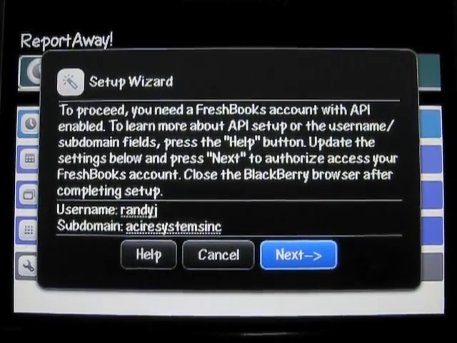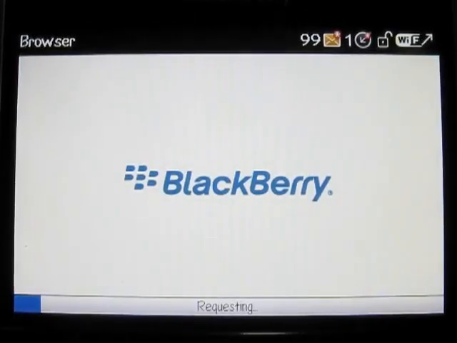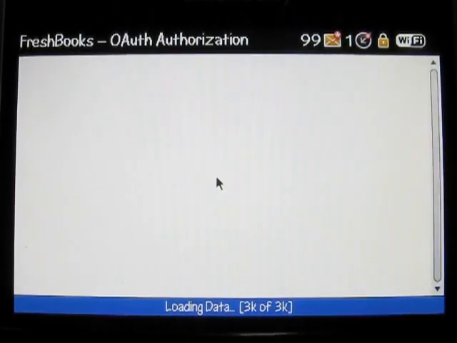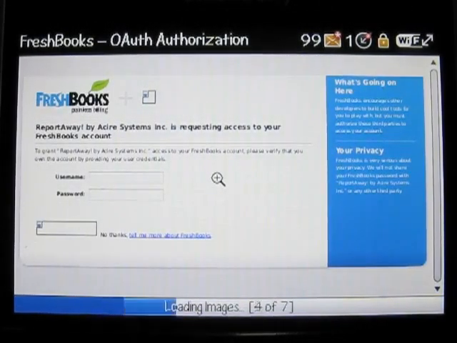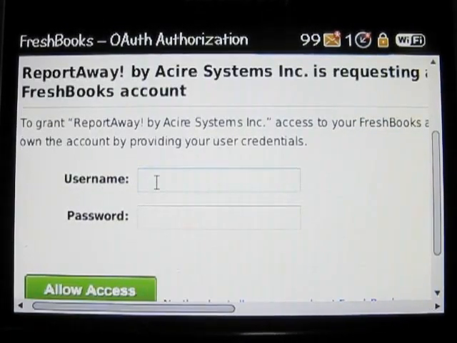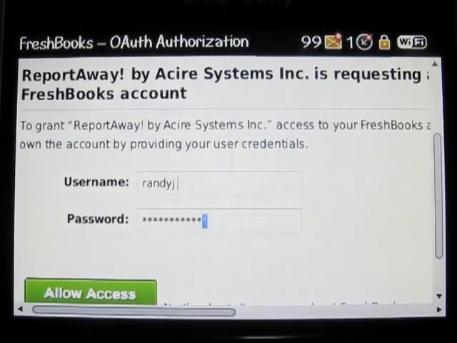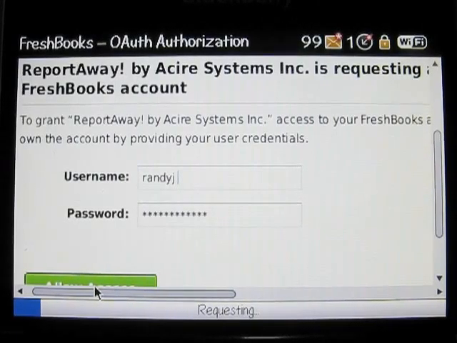After we've entered our username and subdomain, we click Next, and we'll be taken to the FreshBooks site to authorize access. Now at the FreshBooks site, we'll be entering our normal FreshBooks username and password. And what this does is it tells FreshBooks that we're going to grant ReportAway access to our data. So at this point, we're using the normal BlackBerry web browser. After entering our username and password, we click Allow Access.